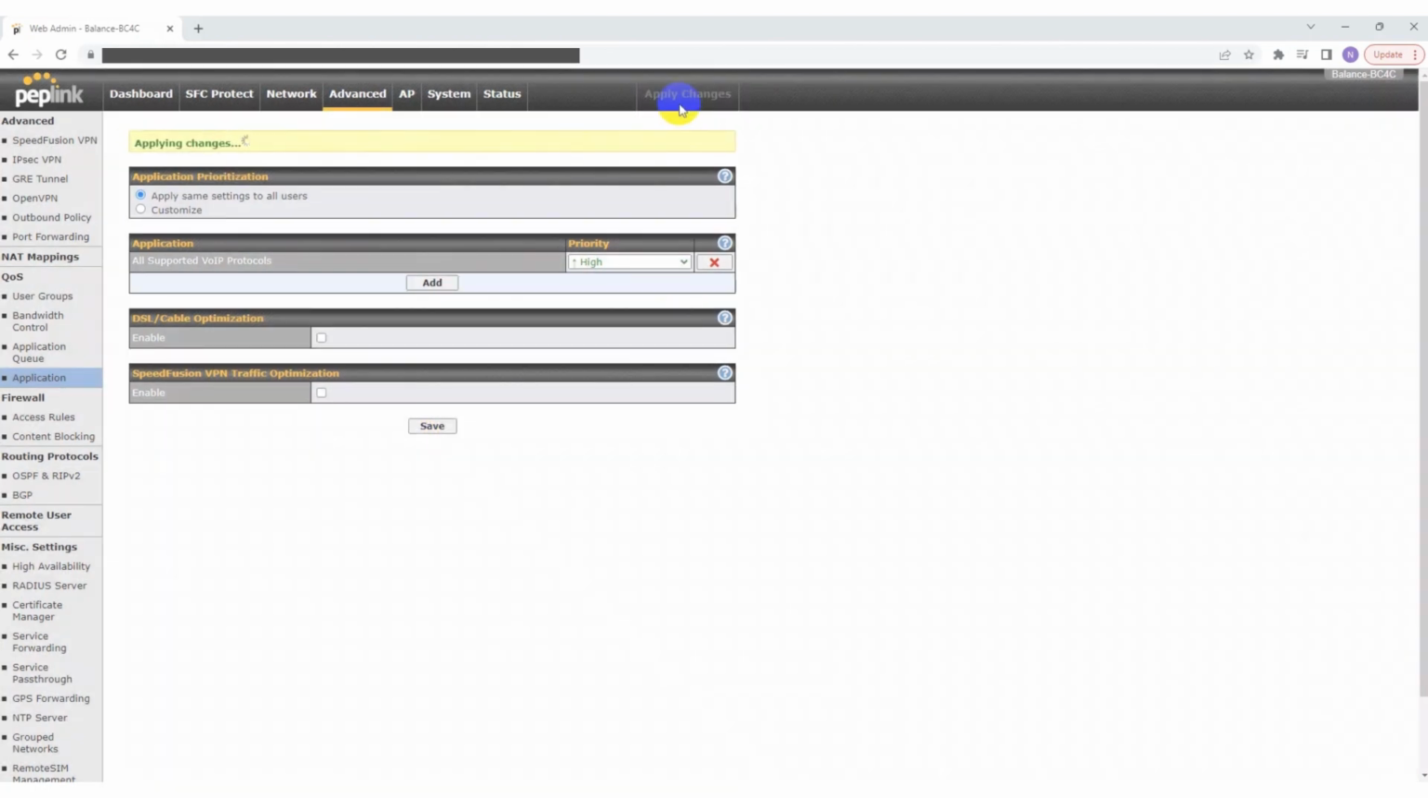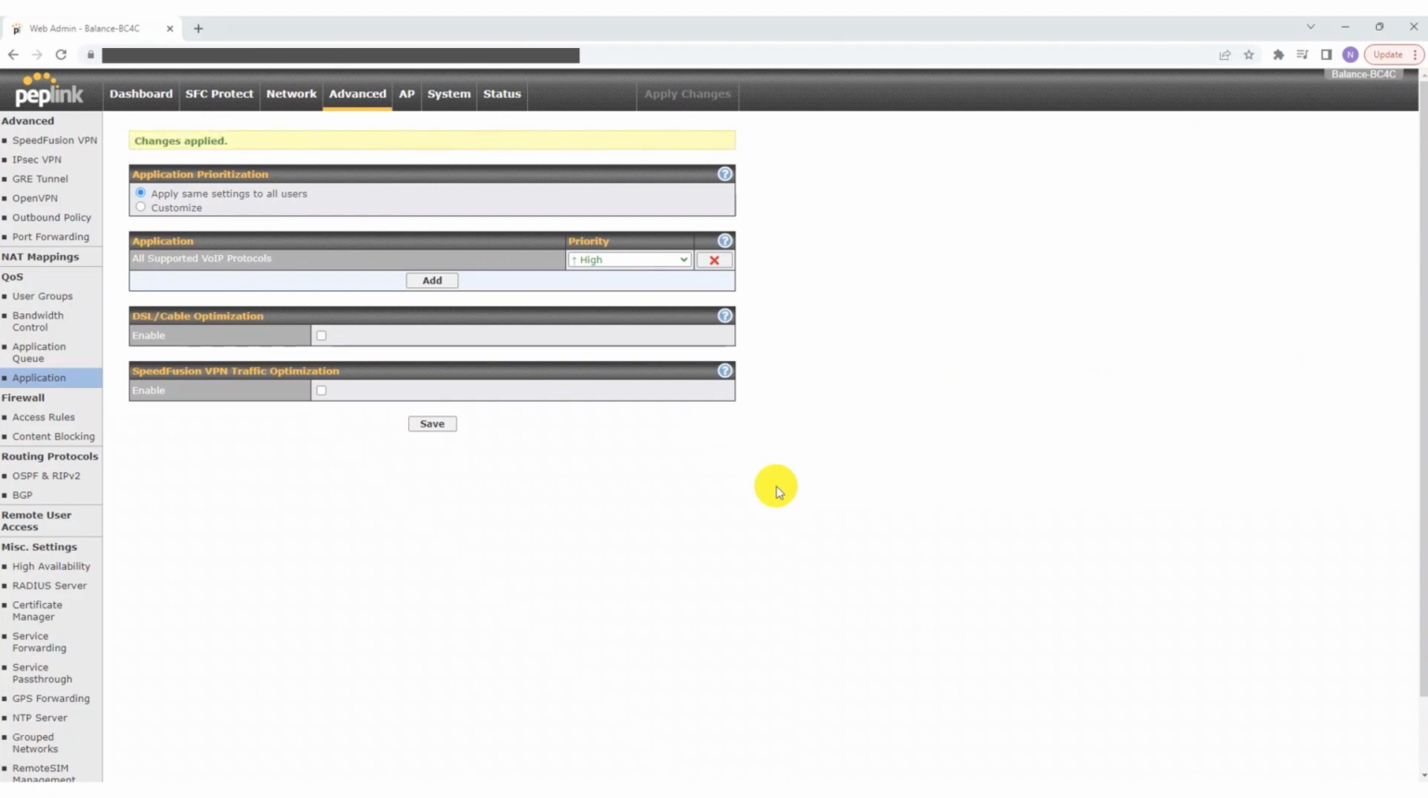To further prioritize and route your VoIP traffic, outbound policies can be used to route your VoIP traffic over your SpeedFusion VPN connection. These additional steps can be found in the Outbound Policies demo.